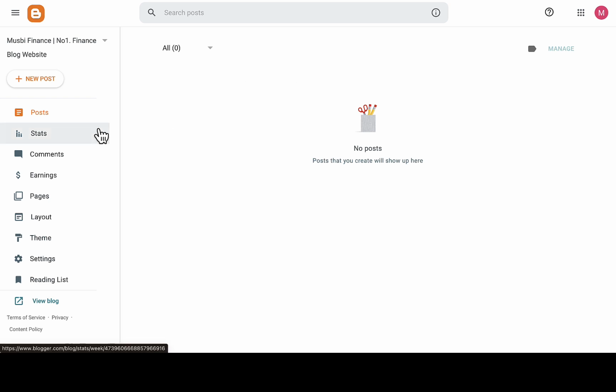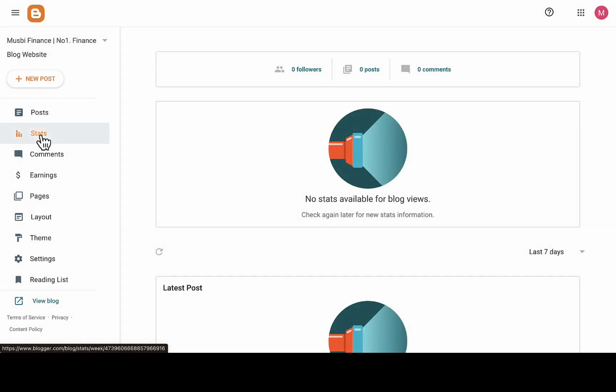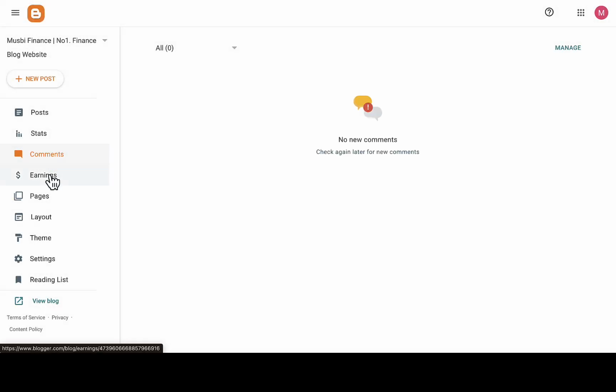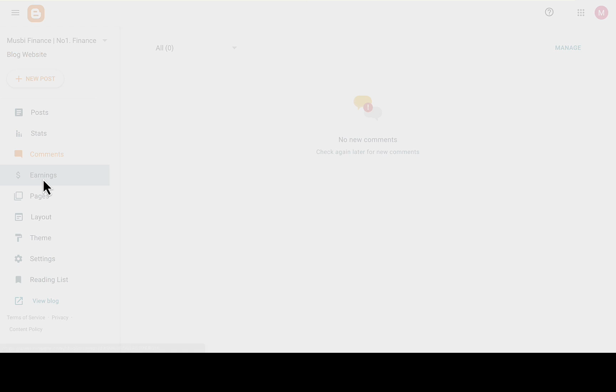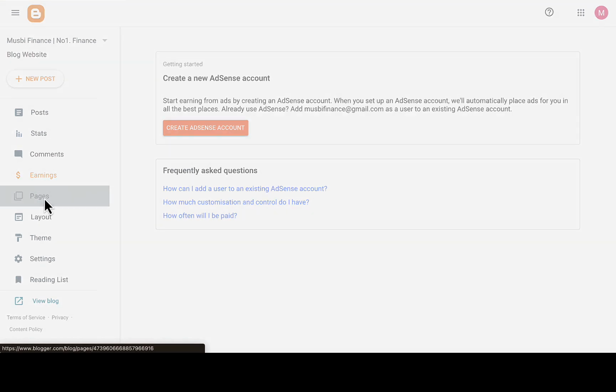So let's say, for example, for the stats, this is where your traffic will be showing, people that come to your blog. So this is where your blog comments will be showing. This is where your earnings will be showing. If you are connected to AdSense, you can see right here. So if you already have an AdSense, you can actually connect that. So the next one is pages.